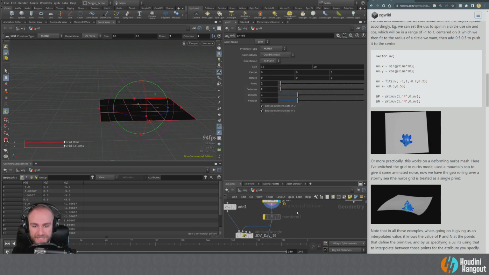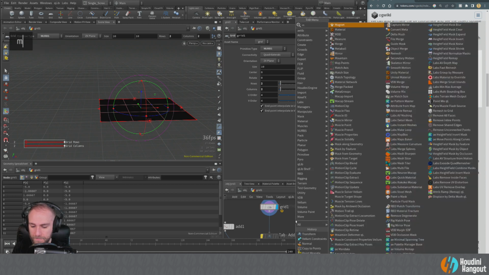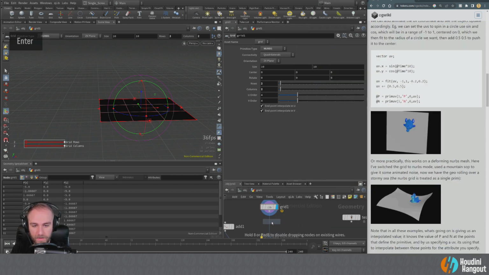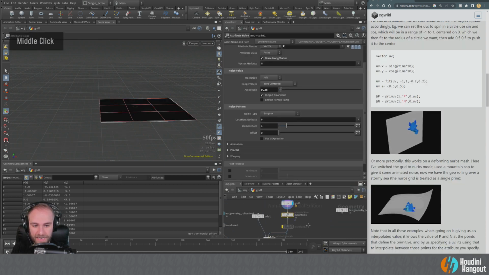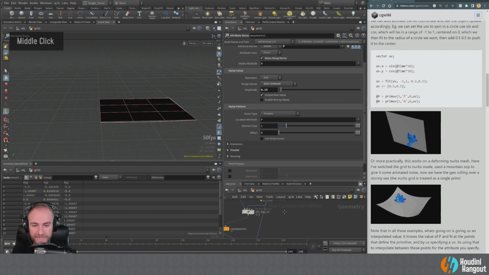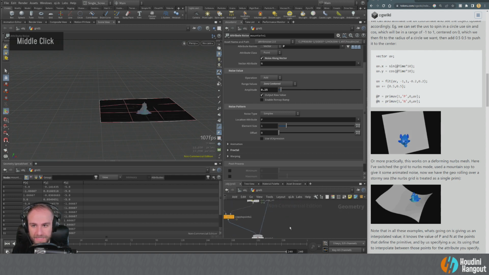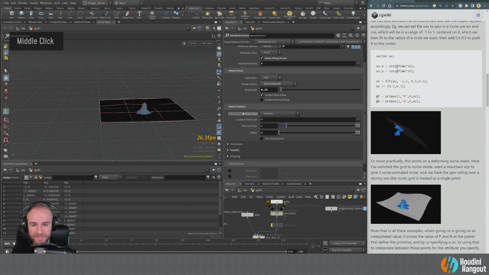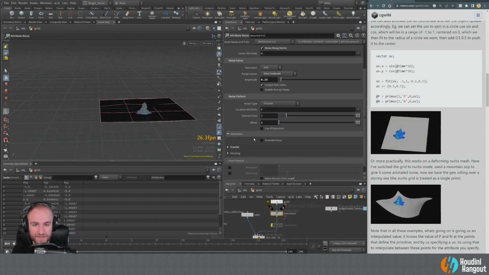But what we're going to do instead is put a mountain SOP down here. So let's do a mountain, which, as I've said many times, is now just an attribute noise set to the parameters of that old mountain SOP. That old mountain SOP sounds like I'm some old guy or something.